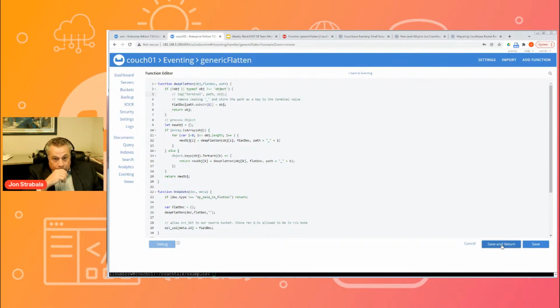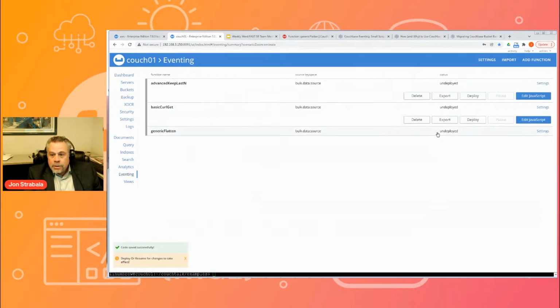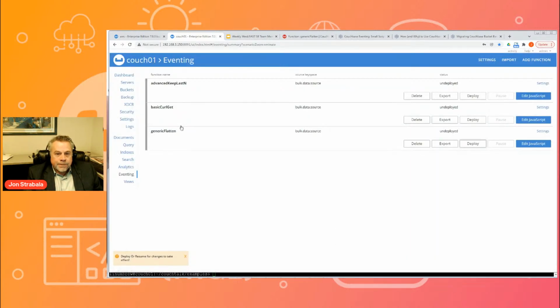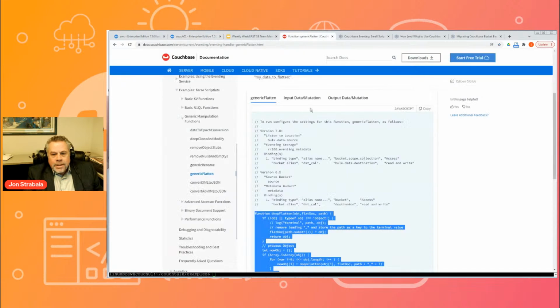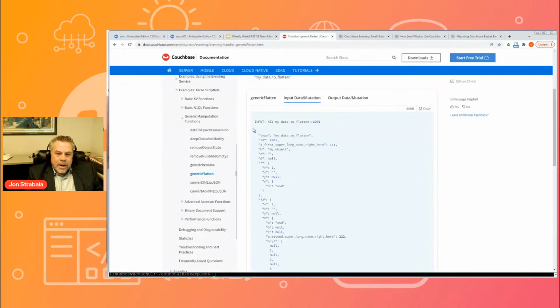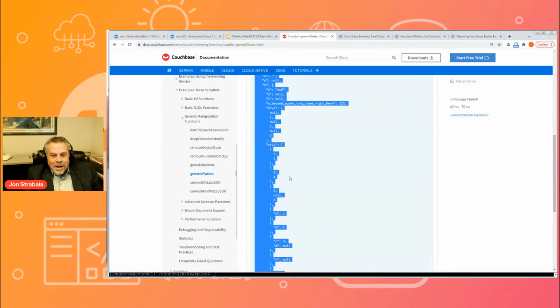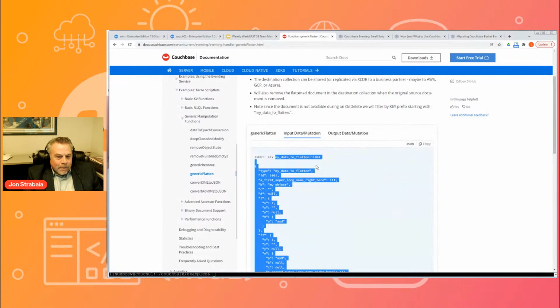And I mean, it's pretty cool. So I save and return, and we got this function, okay? Generic flatten. So let's deploy it, and up it runs, okay? And remember I said these scriptlets, they're really nice. So here's my input data. I go, my data to flatten is my key, okay? I just copy it.